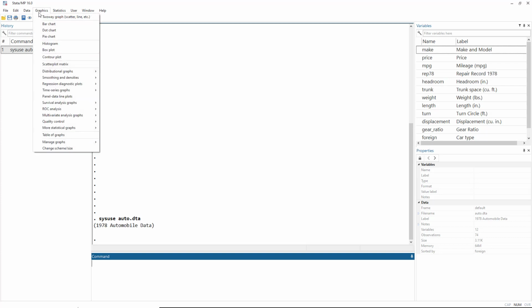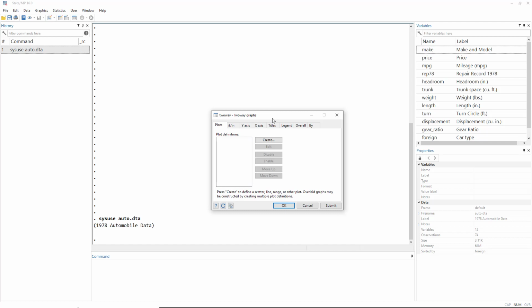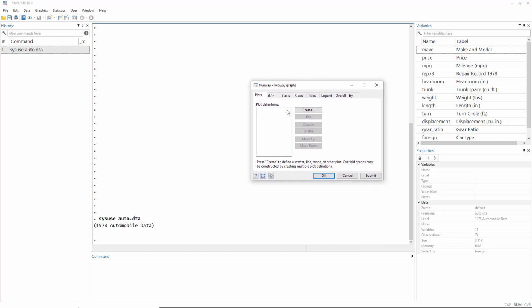The way we create a scatter plot is, we click on the Graph menu and then we use this two-way graph. Within parentheses you would see scatter and line, etc. Almost all of the graphs can be created using this two-way graph. We have this dialog box. So how do we create a scatter plot? We click on Create.